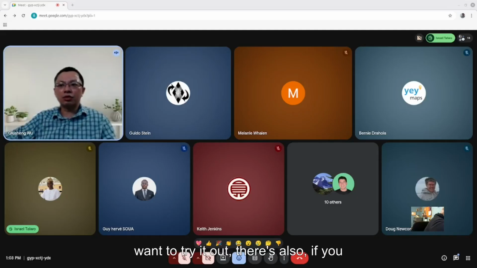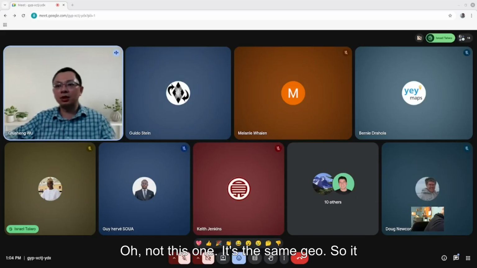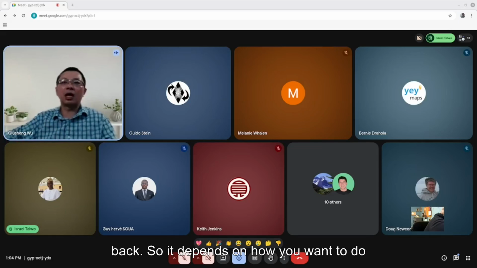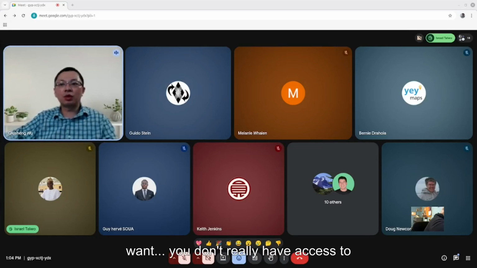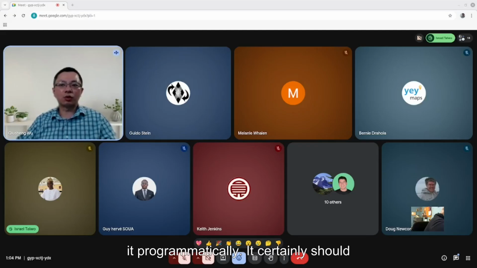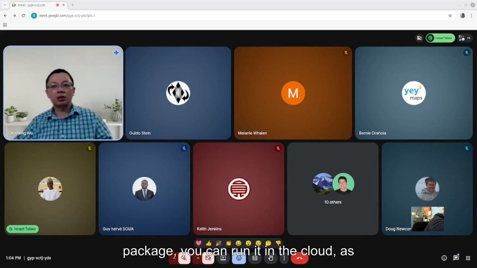If you go to the original package, it's the same GeoAI package, so it has the API, and you can run it as a REST API. You can send the images to the API endpoint, run it, and then get the result back. It depends on how you want to do that. But in the cloud, probably you don't really have access to the QGIS plugin because you need the interface, unless your cloud environment has QGIS installed. But you have Python to do it programmatically. It certainly should be feasible. Just like any other Python package, you can run it in the cloud as long as you have those environments set up properly.